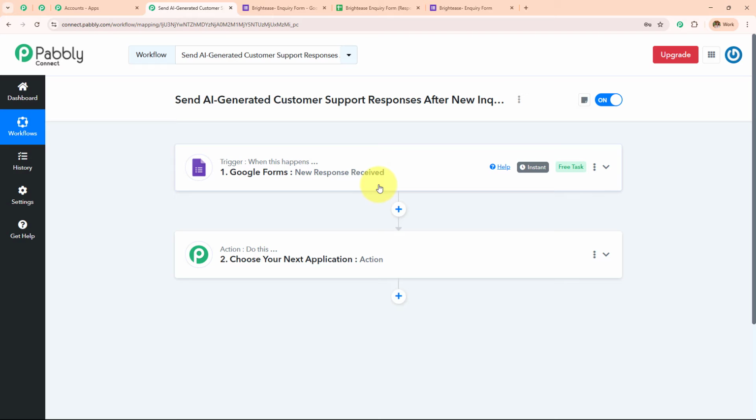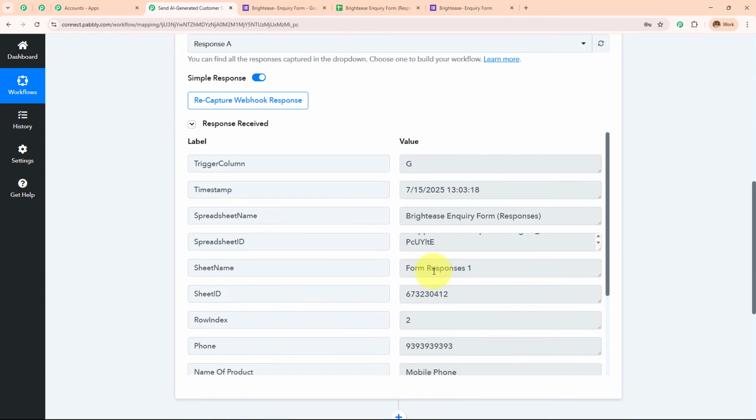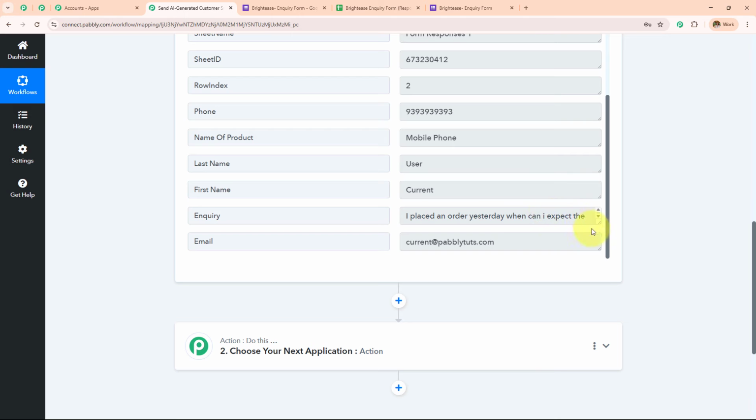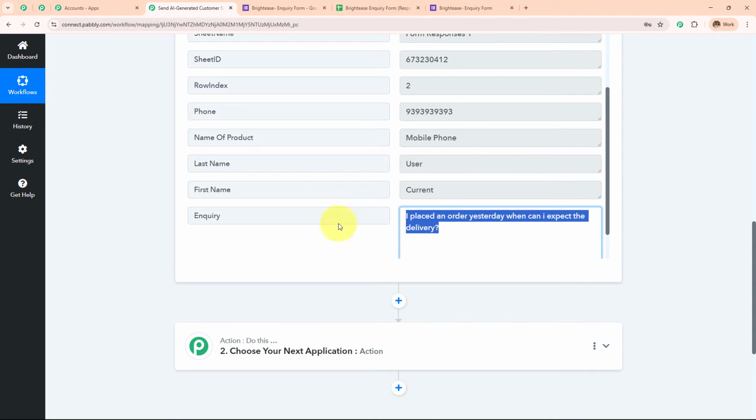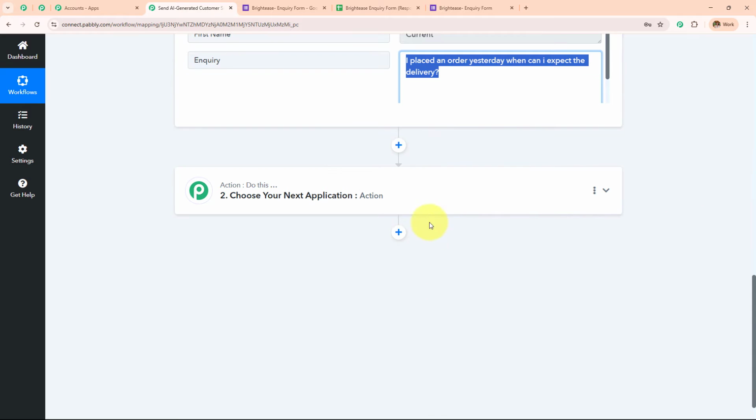Now moving on to the next step, whenever there is a new form submission, I want to generate a customer support response. So for this inquiry which I have received, I want to generate an automated response so that I can promptly respond to my customer. To do this, I'm going to use my AI agent, OpenAI.